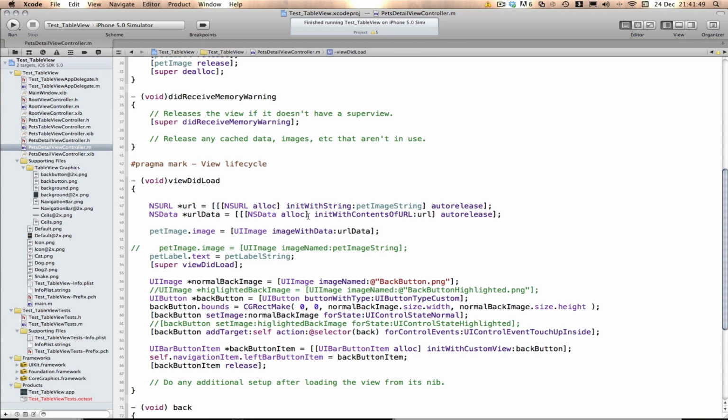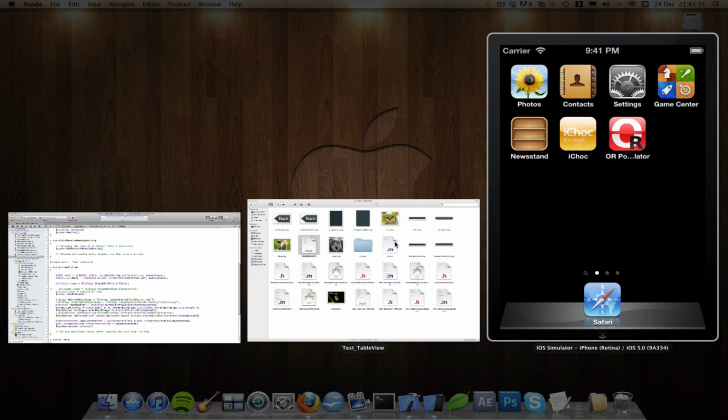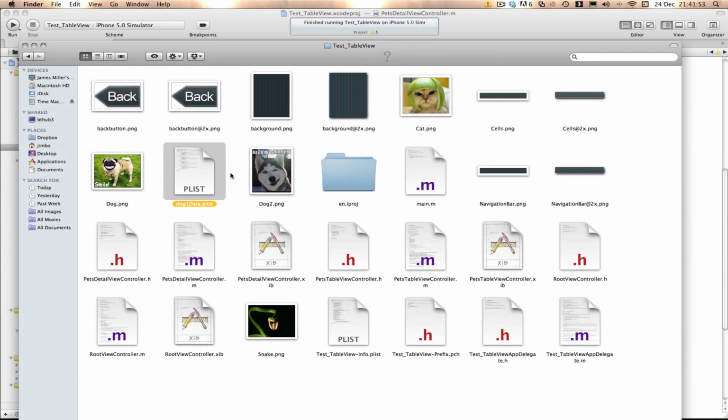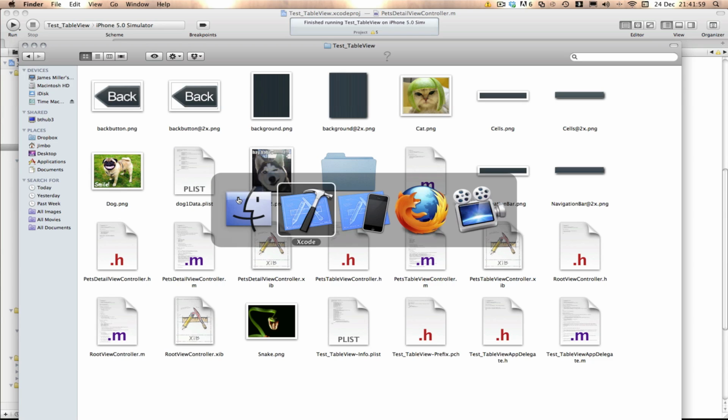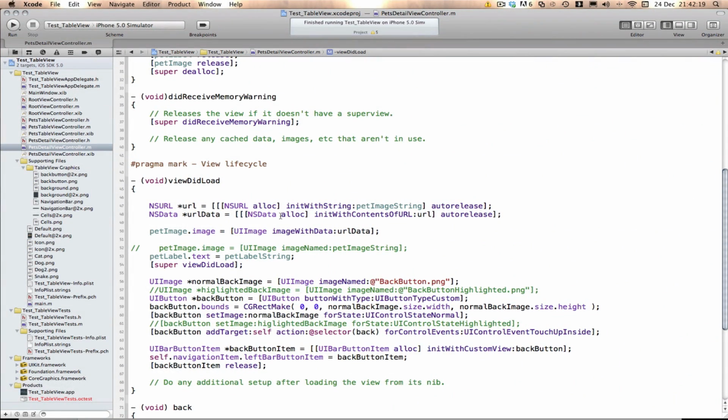So now all I need to do is upload my dogdata.plist, the one that's now been modified, to the server. So I'll do that and I'll be back in a minute. Okay guys, I'm back and I've uploaded my thing to the server.